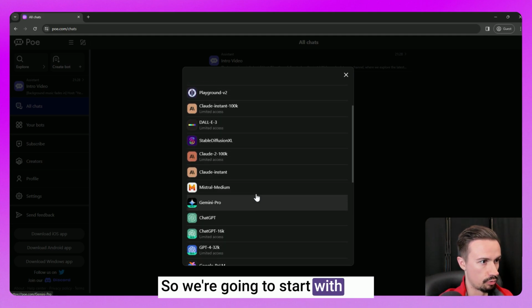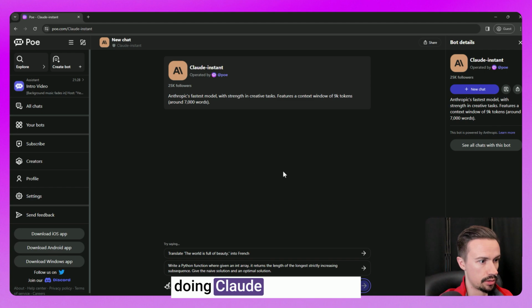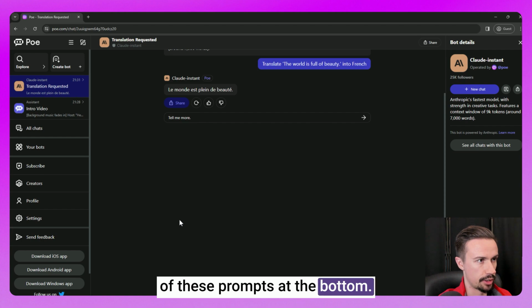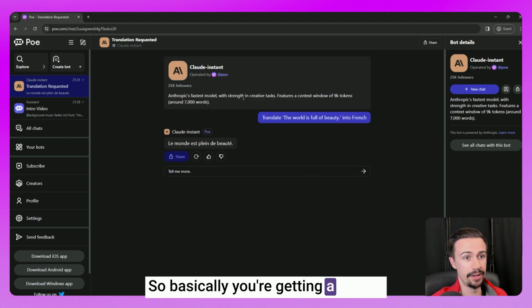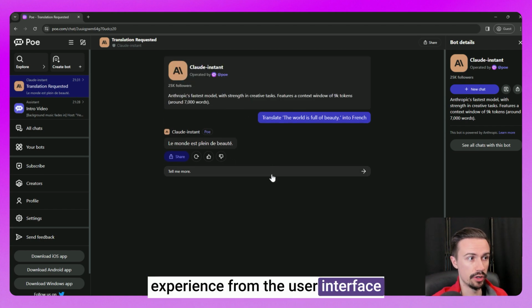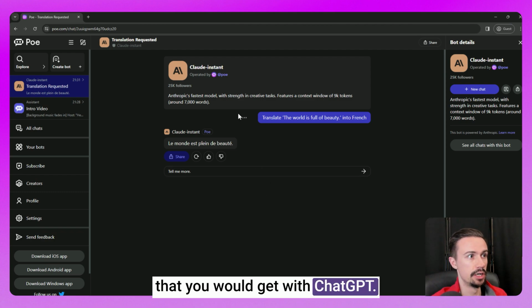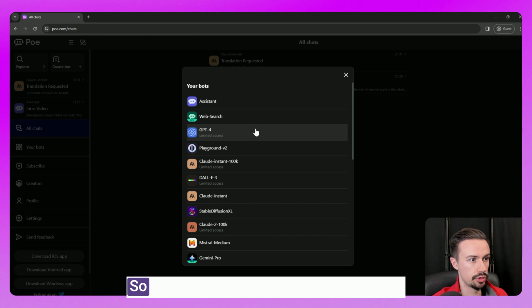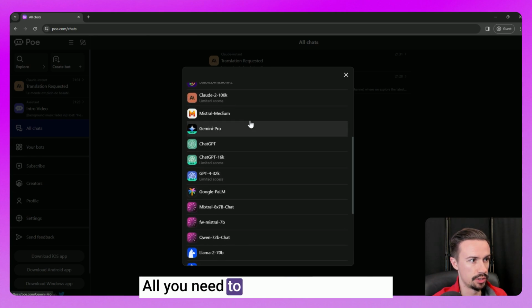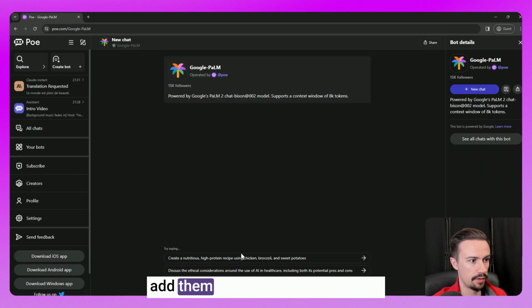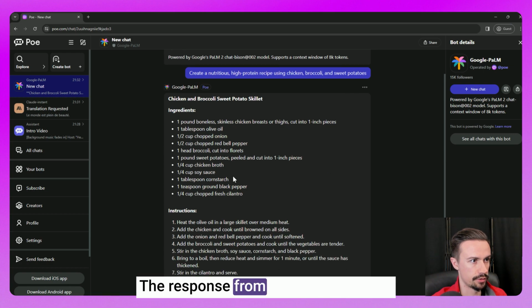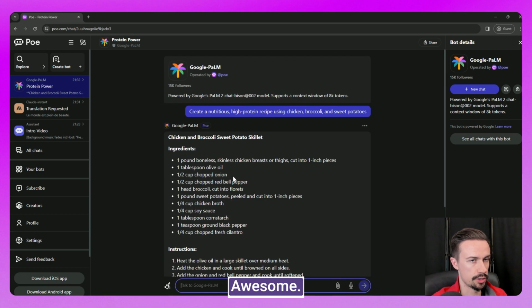So we're gonna start with just doing Claude since it's free. And we're gonna just use one of these prompts at the bottom. So basically you're getting a similar experience from the user interface that you would get with ChatGPT, but in this case, you're interfacing with the large language model Claude. So you can use several at the same time. All you need to do is just go click and add them and then chat with them. So I'm gonna go with that prompt and we are gonna get the response from Google Palm here. Awesome.